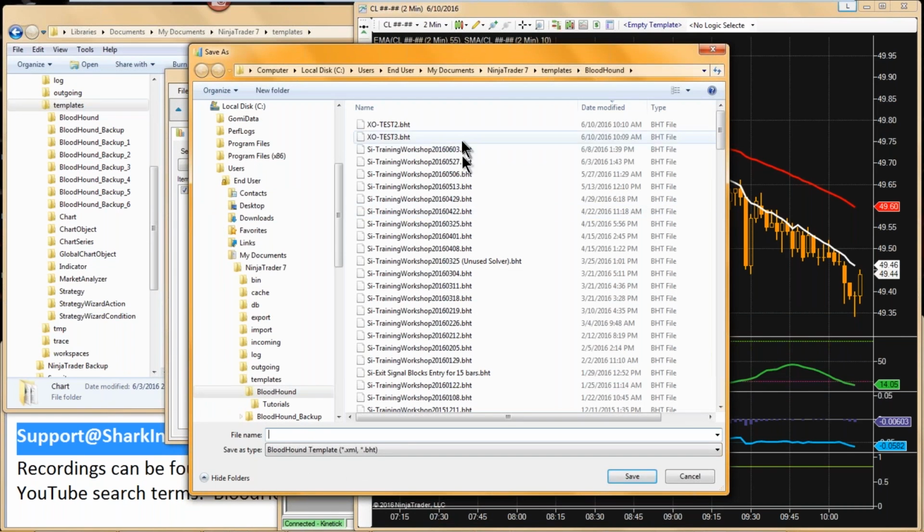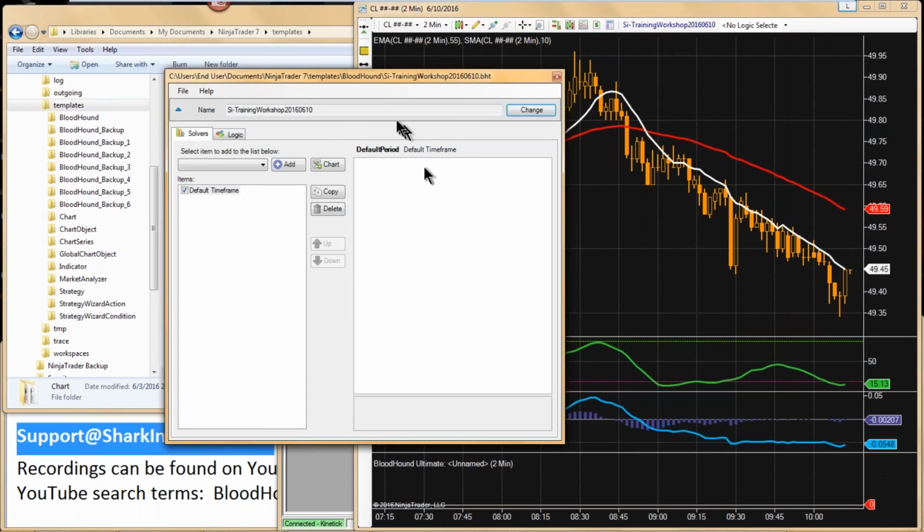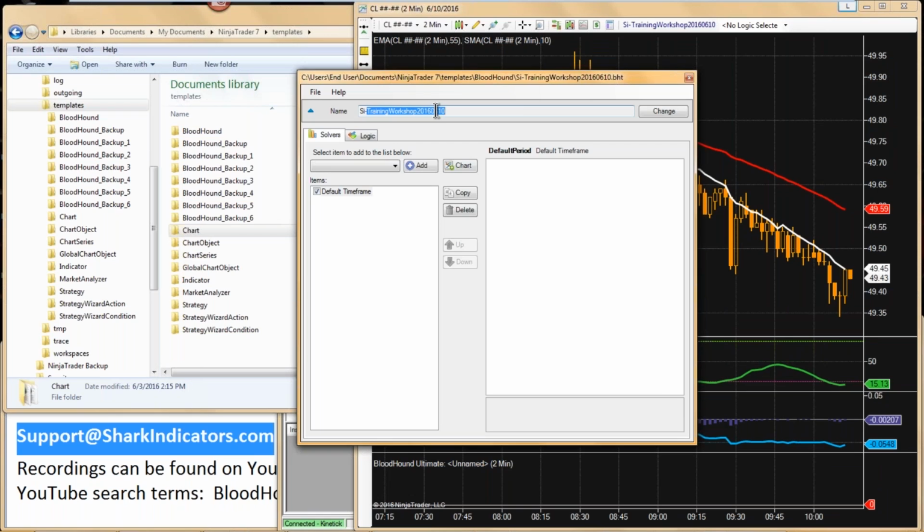So let's put in today's name. All right, so today's the 10th. So there is today's workshop name. So there we go. So we've got today's file named for us already.